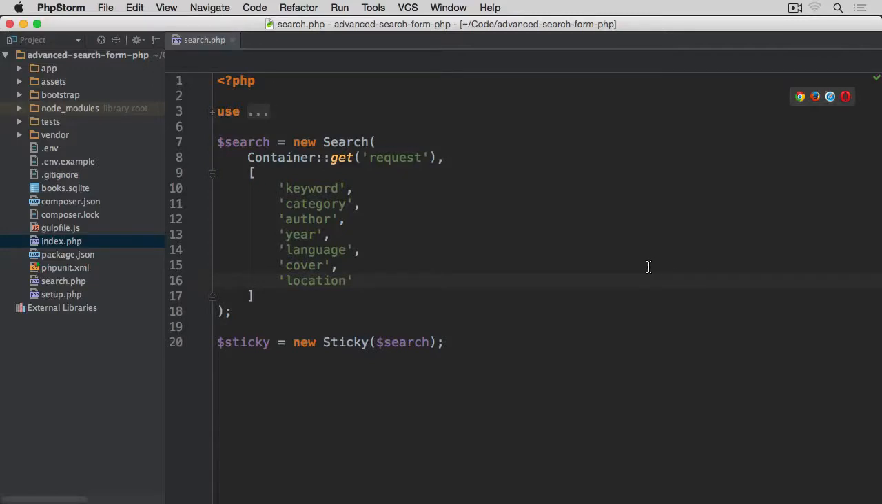So we are now ready to use our filter component in order to fetch records from a database based on whatever has been submitted with our search form. The first thing we are going to do is to cut this entire array from within a search.php file, which you've got right in the root of your project.